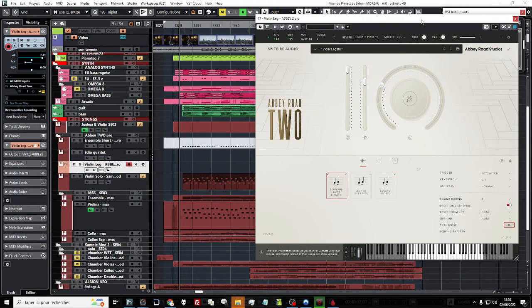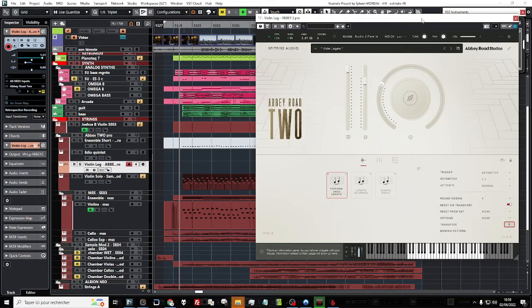It's an amazing library. The sound is just, I love that sound, okay? I like the sound of the Abbey Quintet. If I had to select one, I might go with the Abbey Road. It's just for another type of playing. It's more for phrases and things like that.